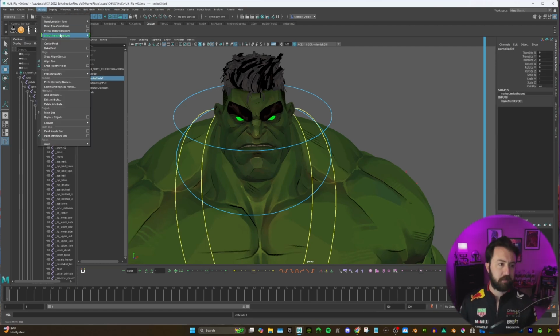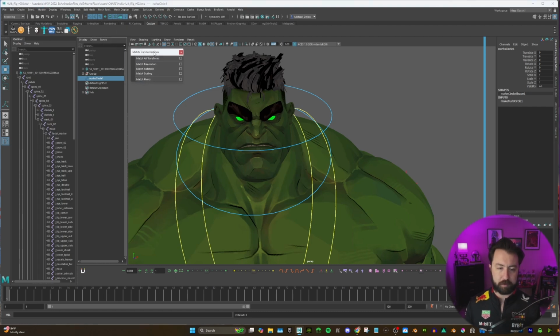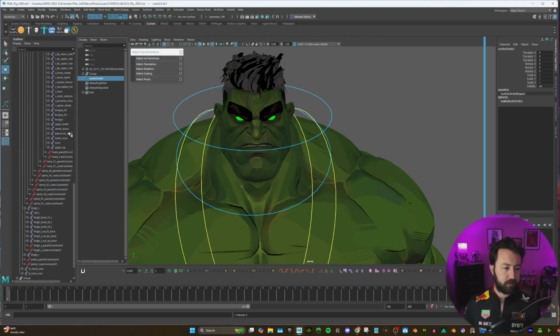Now, if I go to modify, there's something called match transformations. We're gonna click this and we're gonna dock this up here. We're gonna be using this a lot. So let's start with the center brow.